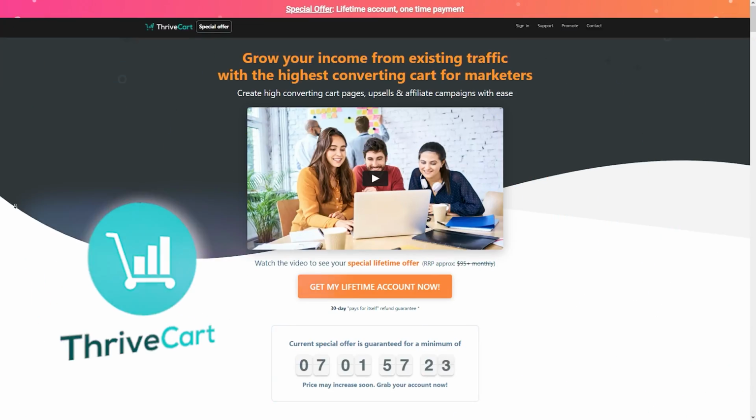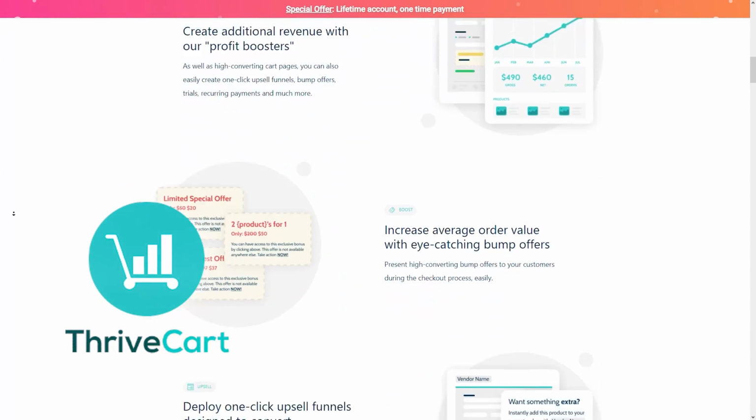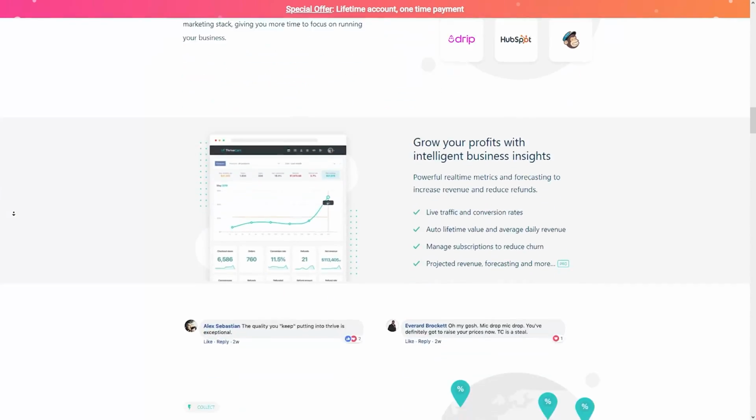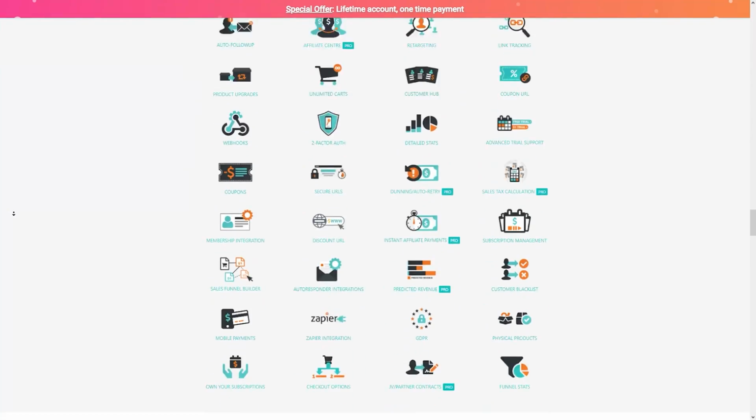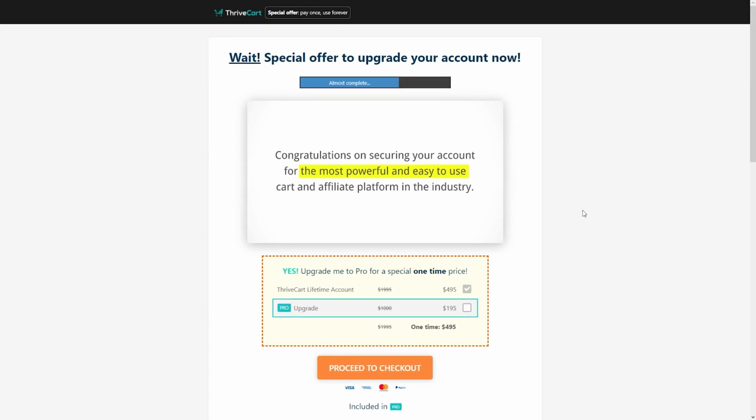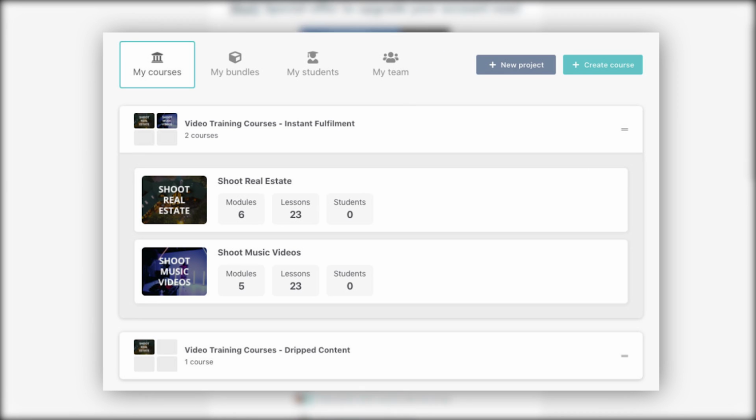The next one is ThriveCart. ThriveCart is one of the best shopping cart and marketing platforms to sell your products. Currently, it is offering a lifetime deal at $495. It has recently introduced ThriveLearn, a course creation tool for creating and selling online courses. The real power comes into play when you combine ThriveCart's advanced marketing features like funnel building, upsells, downsells, order bumps with LMS functionalities that it has recently introduced with ThriveLearn.